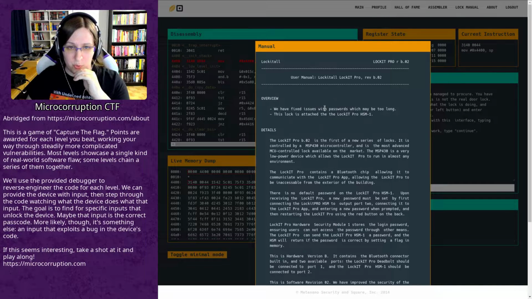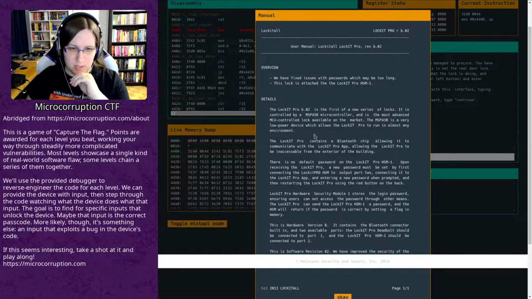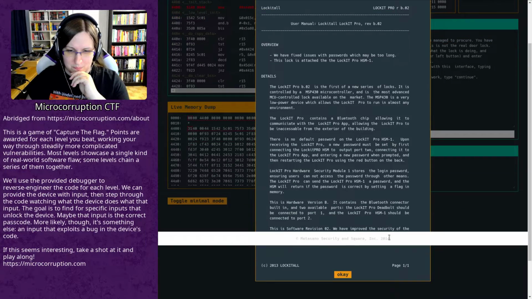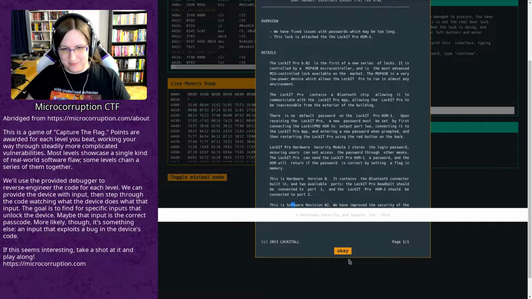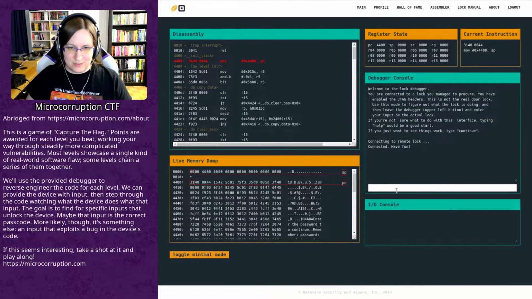All right, we fixed the issues with passwords which may be too long. Bummer. This lock is attached to the Lockit Pro HSM1. Lockit Pro B revision 02. New series of locks, blah, blah, blah. No default password. We are using that HSM1 again, so we probably expect that same interrupt that we saw last time. We have improved the security of something. Probably the security of the lock, I don't know. Revision notes: fixed it.